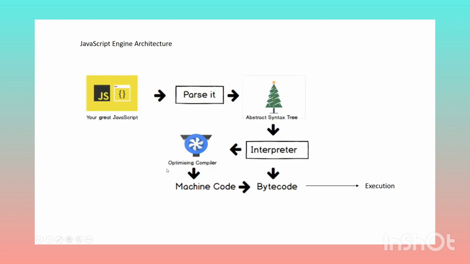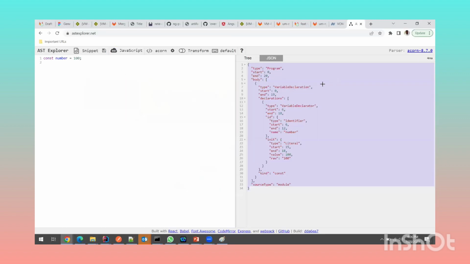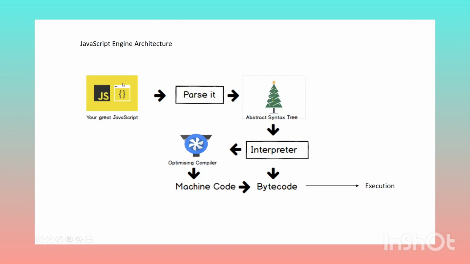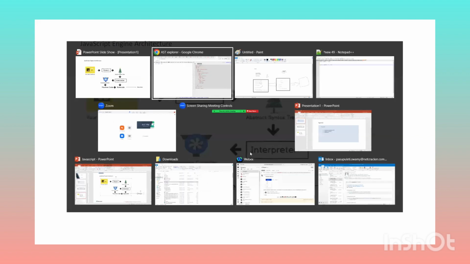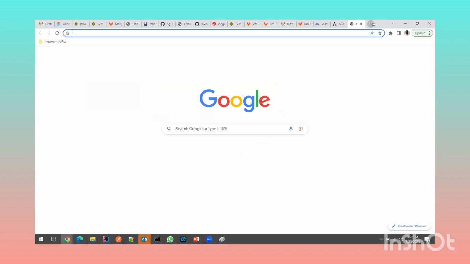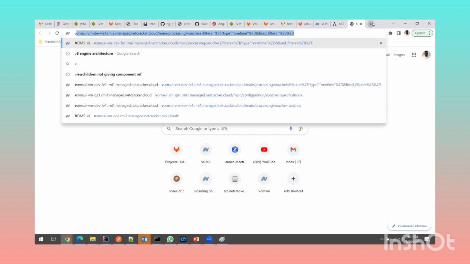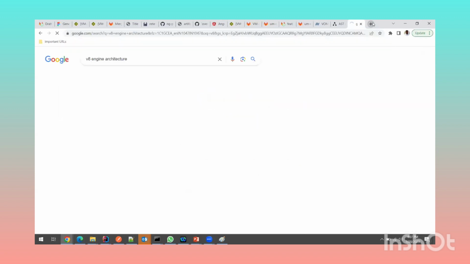This is the whole process of compilation in the JavaScript engine. It is very generic for all JavaScript engines, but let's see what happens with the help of the architecture diagram of the V8 JavaScript engine. We know what V8 is. V8 is the JavaScript engine which was integrated with the Chrome browser. Let's see the architecture of the V8 JavaScript engine.